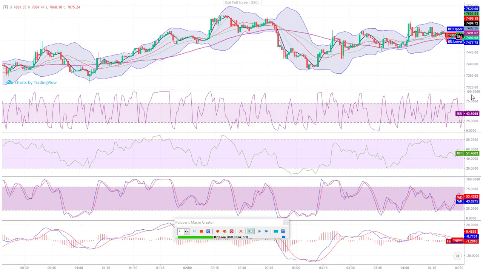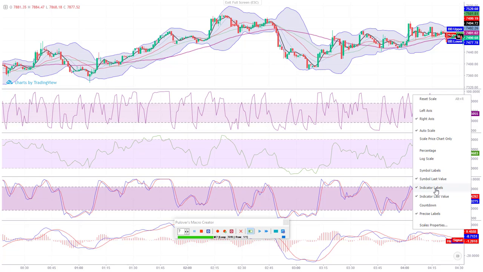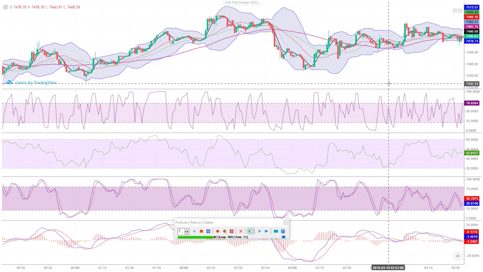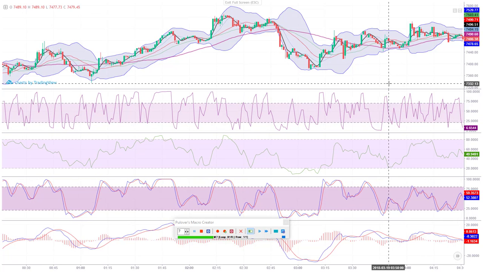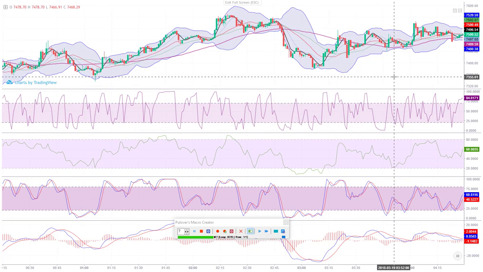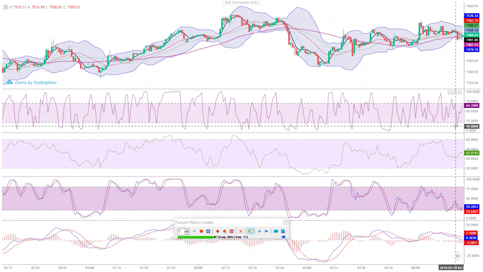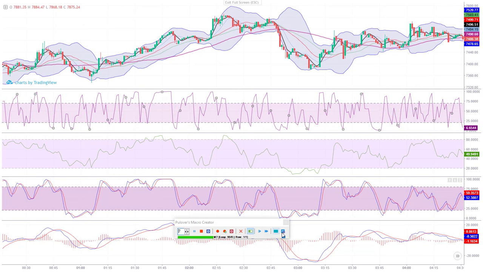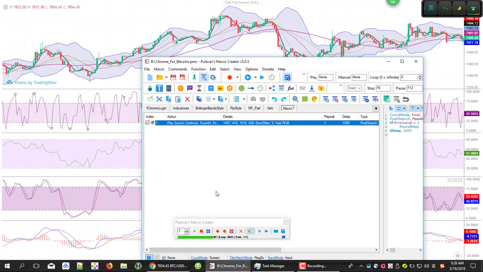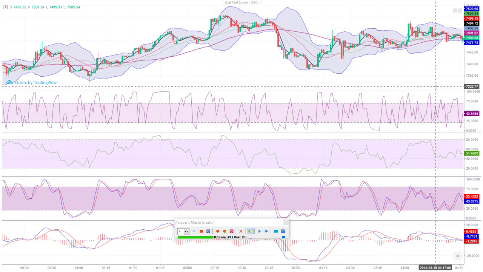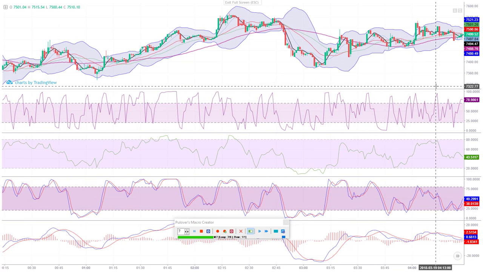The name of the indicator maybe labels. I will deselect it. Oh, the place is here, but not here. It's a point. I have to stop it first and play it again. Yes, the beep is playing.